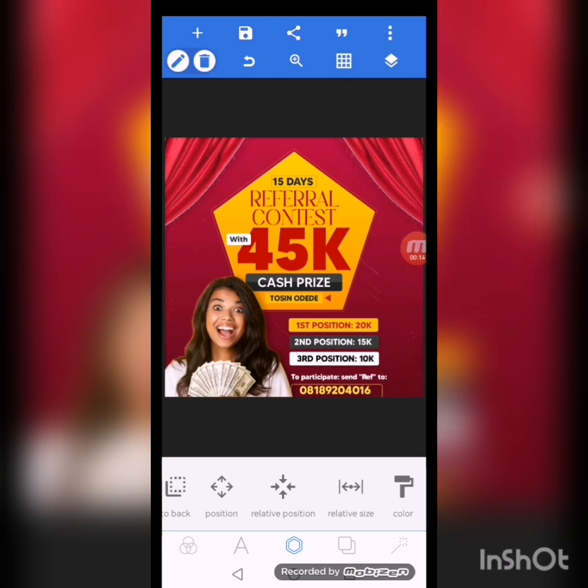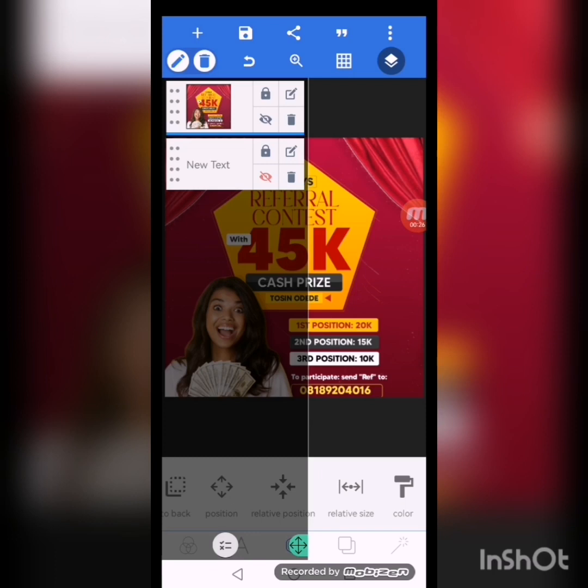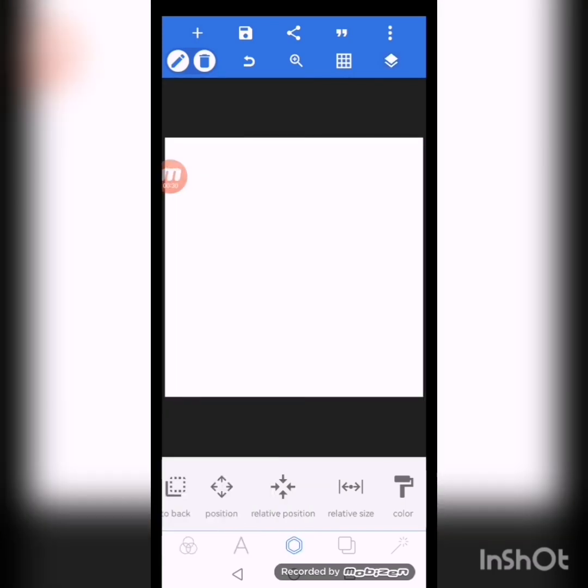So what I'm just going to do now, I'm going to hide this design. Right, I'm going to hide this so that we have space to recreate another design. So I'll just come here, bring out my layer and hide it from here. Hide it from this side here. I'm going to hide it here. Right, then go back. So let's proceed.